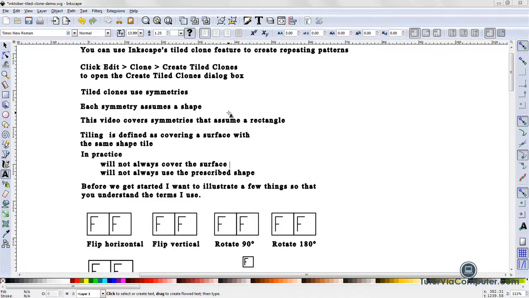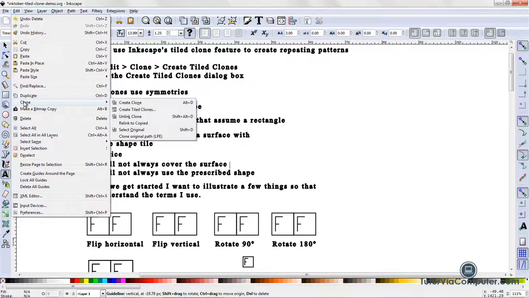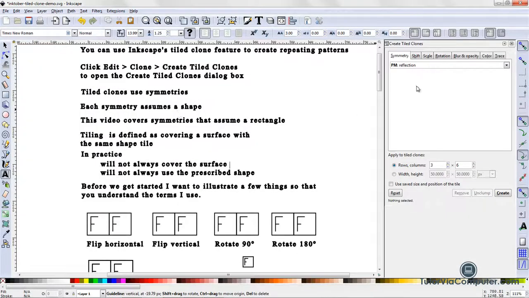You can use Inkscape's tiled clone feature to create repeating patterns. Click Edit, Clone, Create Tiled Clones to open up the Create Tiled Clones dialog box.